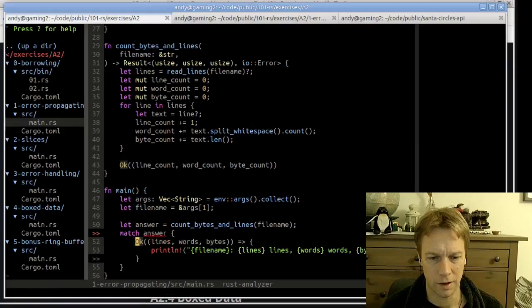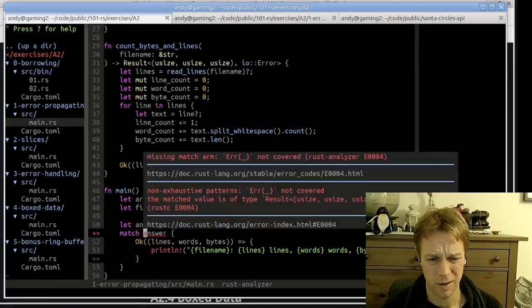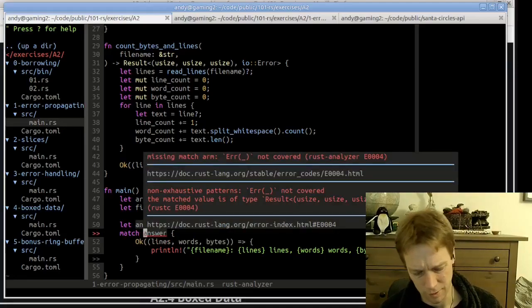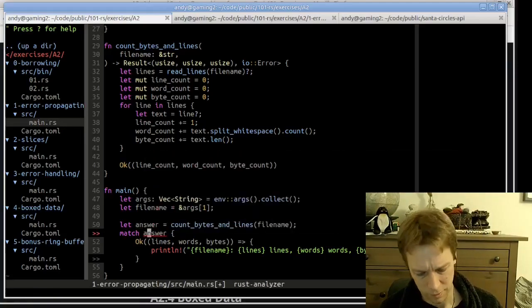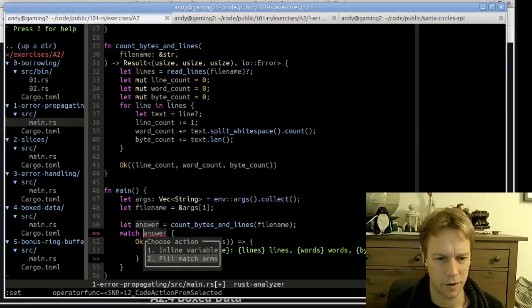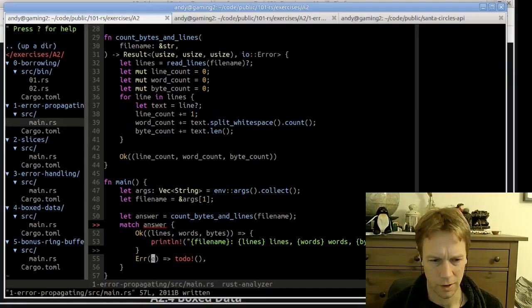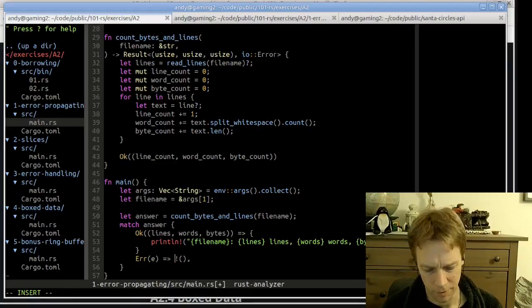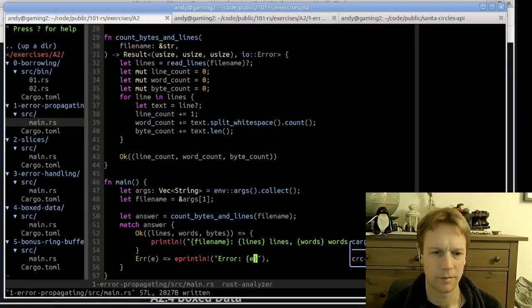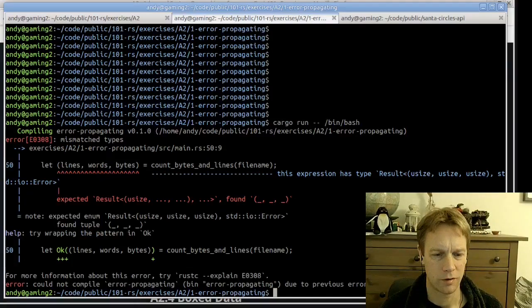So that's handling the happy case where we got back an okay, but the compiler's complaining because we didn't handle the bad case. So let's ask it to fill in the match arms, and it will give us an error case. And let's say that the error is going to be called E. And what it told us to do was do an eprintln. It's going to be something like error E. Something like that.